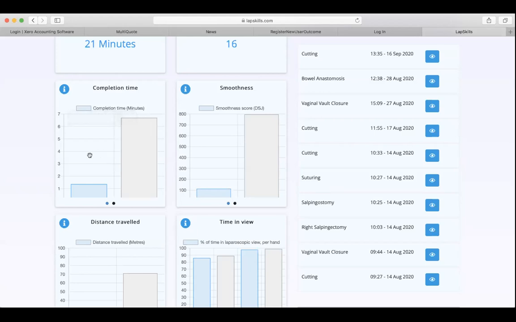So averages for various years of training will be able to be reviewed. And we know when we're looking at scores that a mean or average score is useful, but we also know it's important to show progression over time and show a trend. So we allow you to go between average scores and trend over time for all procedures.